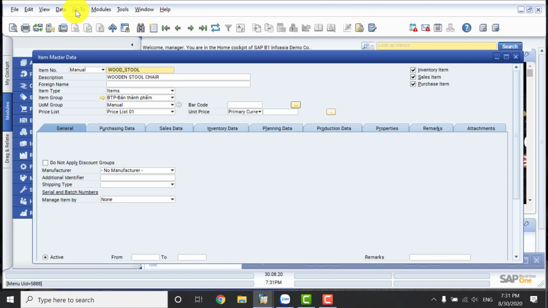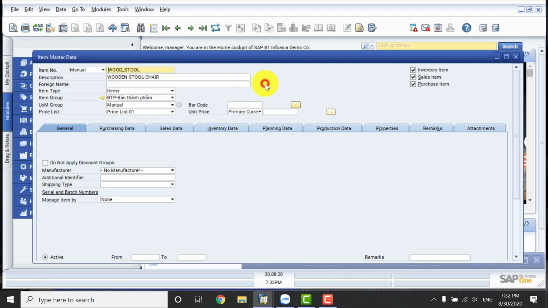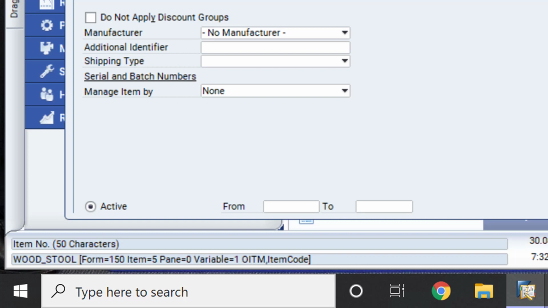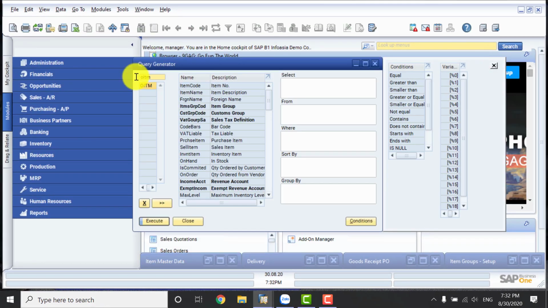To use query generator, you have to open system information like this. Put a tick on system information. After opening system information, every time you put your mouse on a specific piece of information on any window, the system information will be shown on the bottom left corner. This way, I know that the information of item is stored in the table OITM.